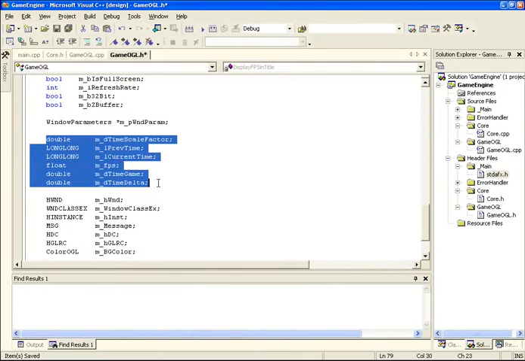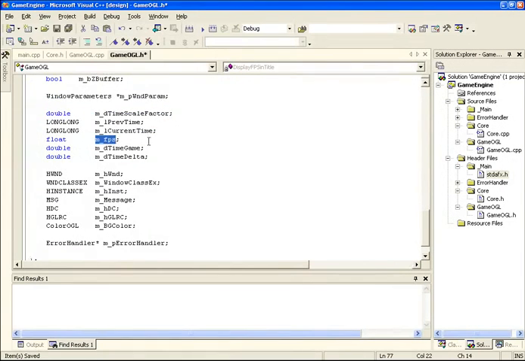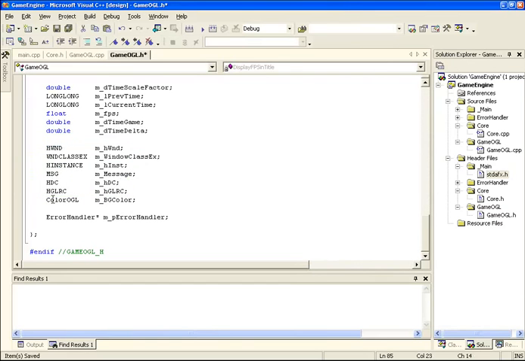We then have a bunch of members here that are used with time. So for instance, getting the times, saving the time, keeping track of the number of frames per second, things like that. And then at the bottom here we have a bunch of members which are associated with the window. So a handle to our window, a handle to the class that created our window, our instance, and so on. The other one down here is a custom structure called color OpenGL, and I'll include it at the top of this .h file so you can see what it contains. And then the last thing here is a pointer to our error handler.